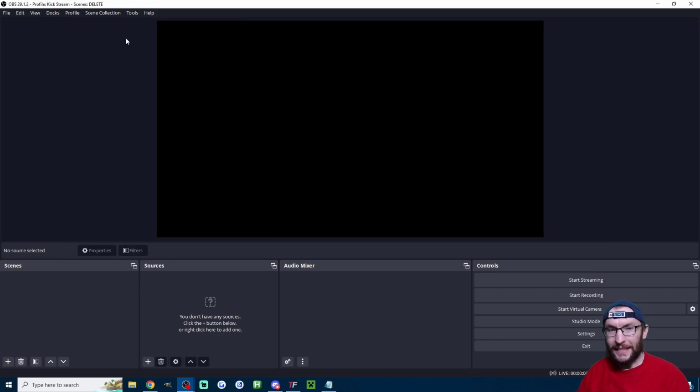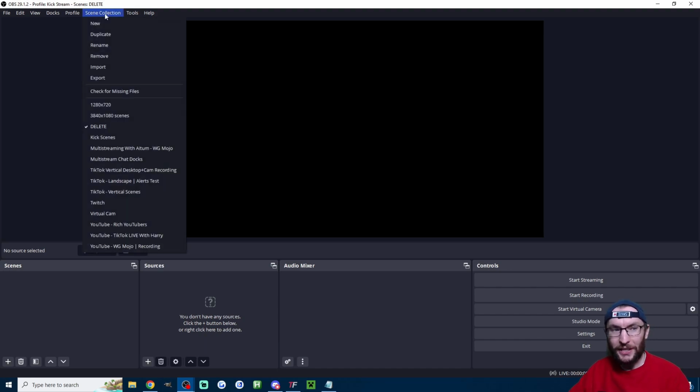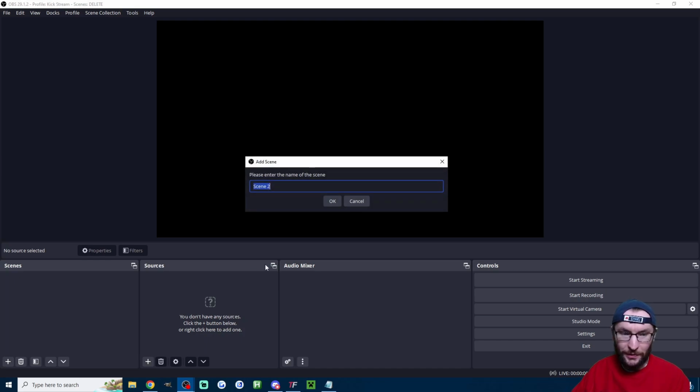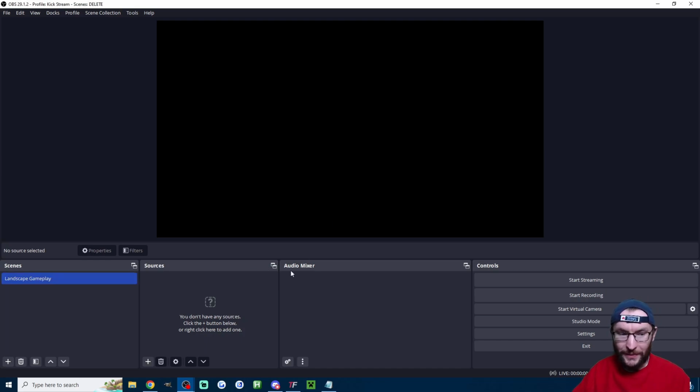Of course, we now need to set up a load of different scenes for each platform. I recommend keep it simple and set up the same scene for any landscape stream, and then set up yourself some vertical scenes. You can use the scene collections if you want. Let's keep it simple by making one set of scenes. So under these scenes in the bottom left, I'm going to click the plus button. I'll call this landscape gameplay, and once we've typed that in, we'll press OK.